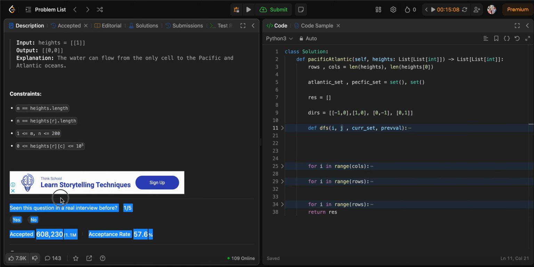So if the grid size is more than 200, we might get TLE.